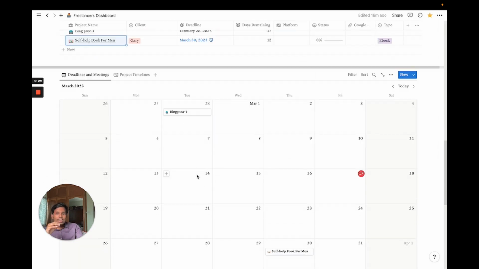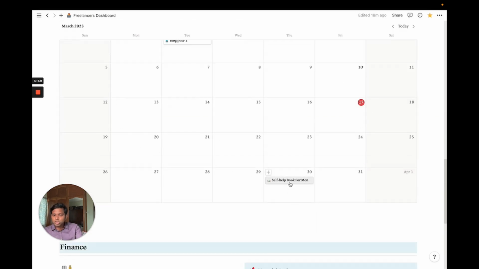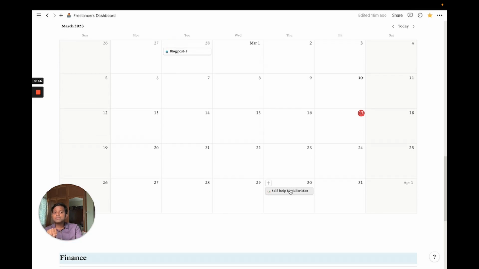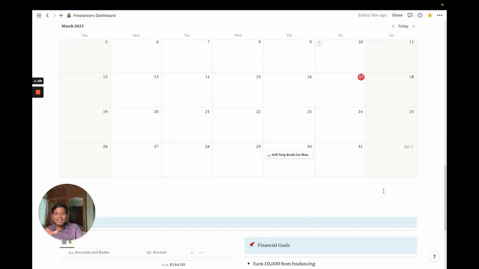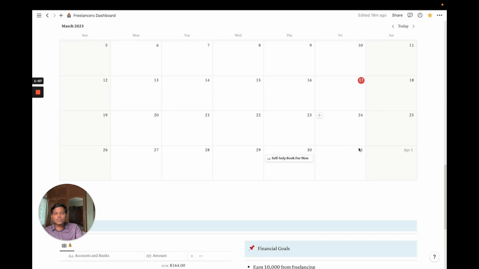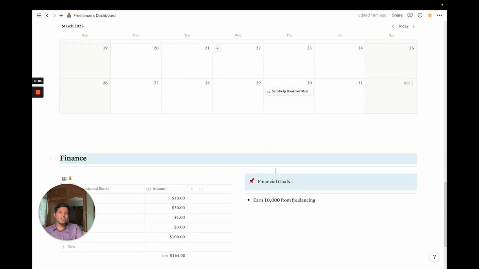But that is not all. You see, we have added the deadline as 30th March, and in this calendar, there's already a portion where 30th March has been added. So when you look at this calendar, you can see all the deadlines over here. No matter how many projects you add, you can see all the deadlines over here in one blink. How great is that? That is pretty cool, right?